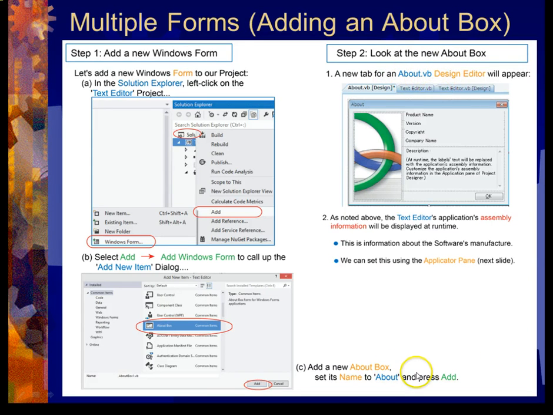Oh, sorry, we have to change the name. Set its name to About. You have to select it in your window and change its name to About.